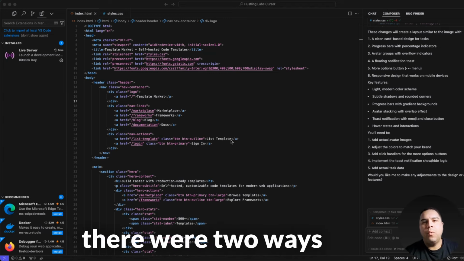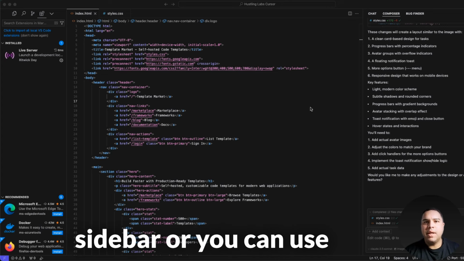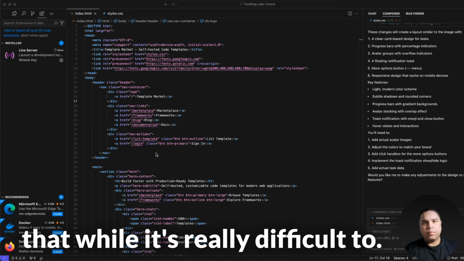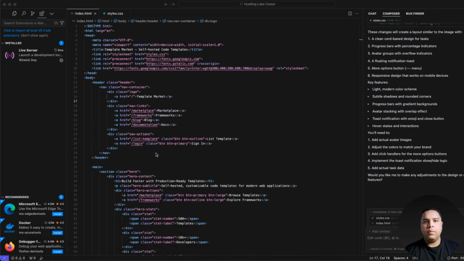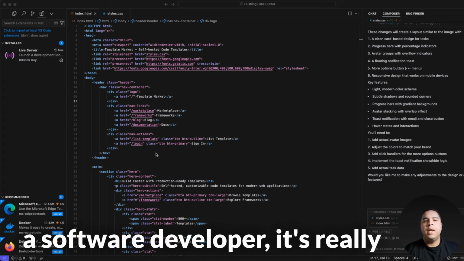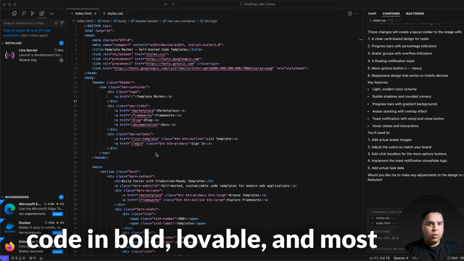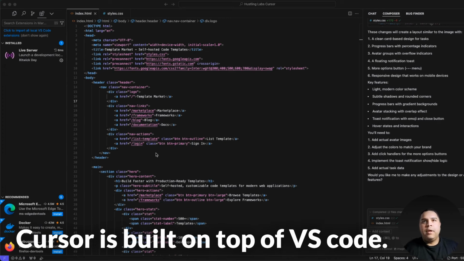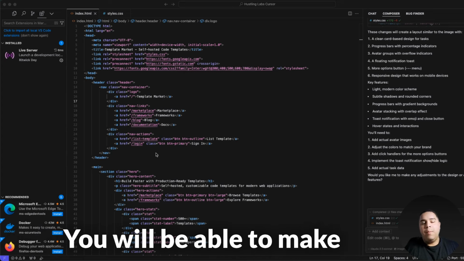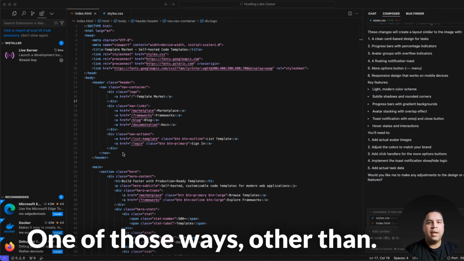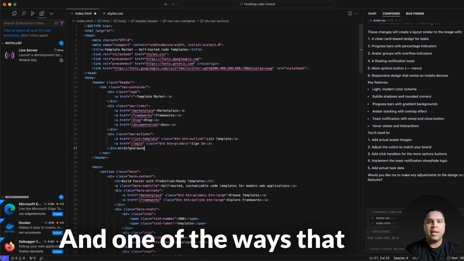Now, I mentioned that there were 2 ways that you can use the AI. You can use it from the sidebar, or you can use it directly in the code. Now, it's worth knowing that while it's really difficult to make edits to the code in Bolt, Lovable, and most other AI coding tools, because Cursor is built on top of VS Code, you will be able to make changes to the code however you want. One of those ways, other than writing, you can write them directly.